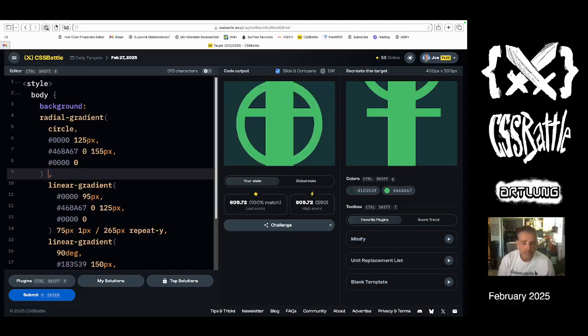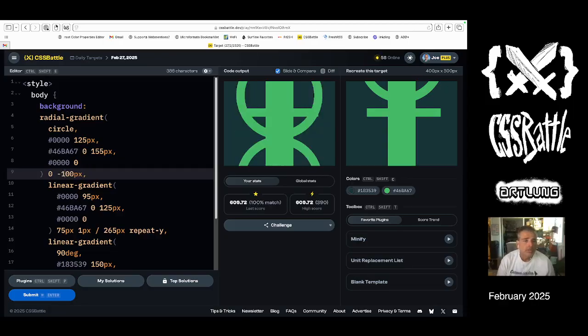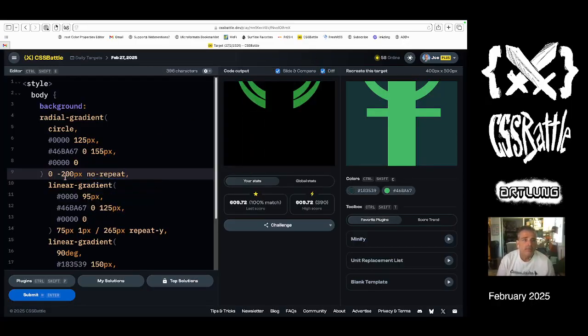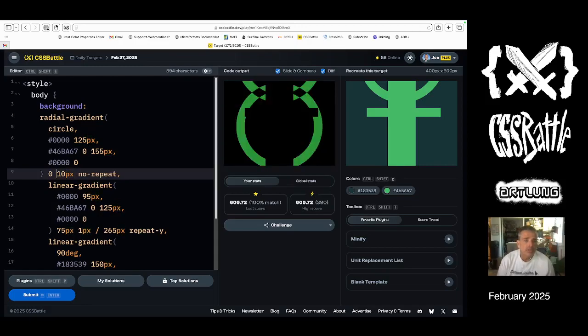So actually, what is it? Probably 0, minus 200 pixels, minus 1. And then I'd probably need to have a no repeat. Let's see if we can get it. How about minus, what's 10 pixels do? 10 is no good. How about minus 10? Minus 110. Minus 150, 60, 70, 80, 100, 10, 20, 30, 31, 29.